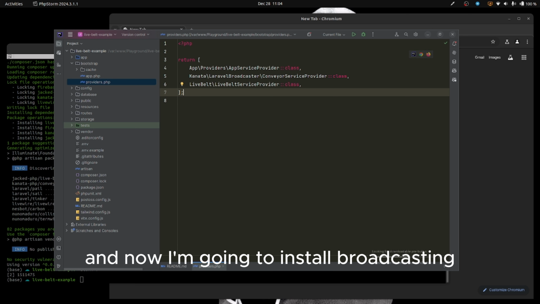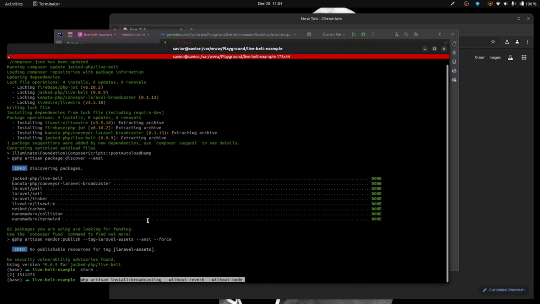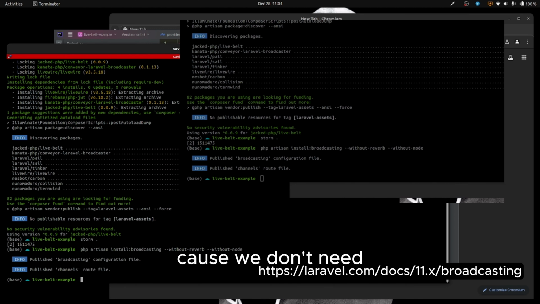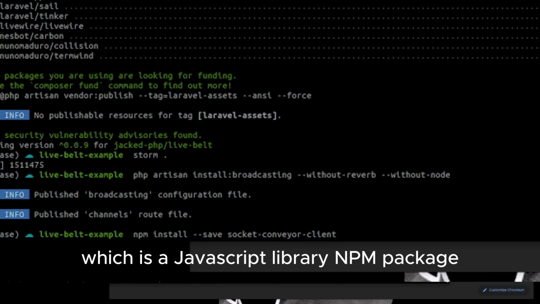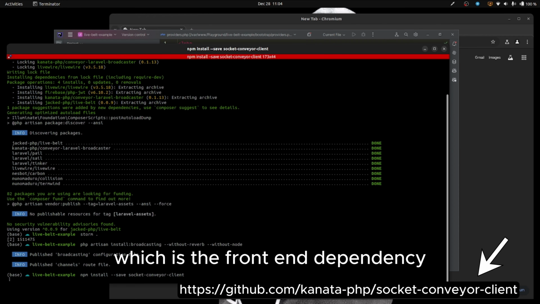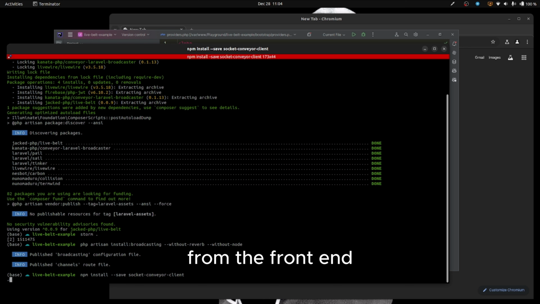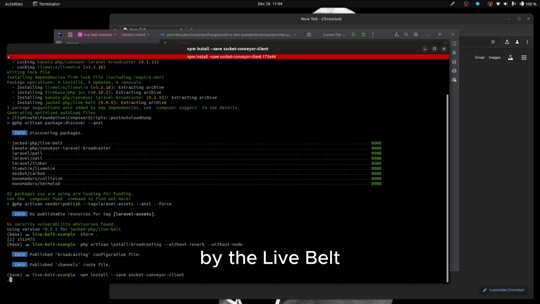and now I'm going to install broadcasting, which is a common step for broadcasting with Laravel 11, and I'm installing it without Reverb and without Node because we don't need them. And I'm going to install the Socket Conveyor client library, which is a JavaScript library npm package, which is the front-end dependency to connect to the Conveyor server from the front-end. The backend client is already installed by the LiveBelt composer package.